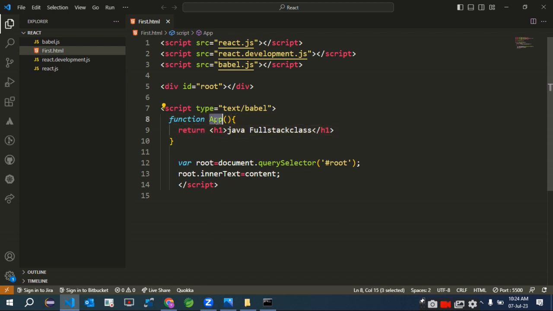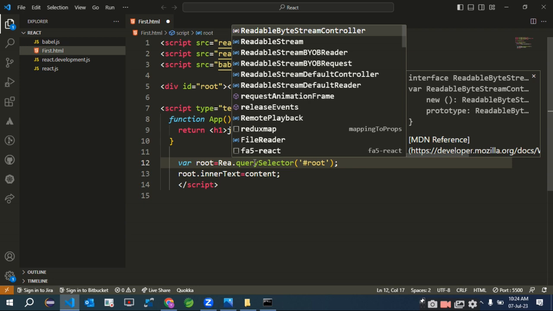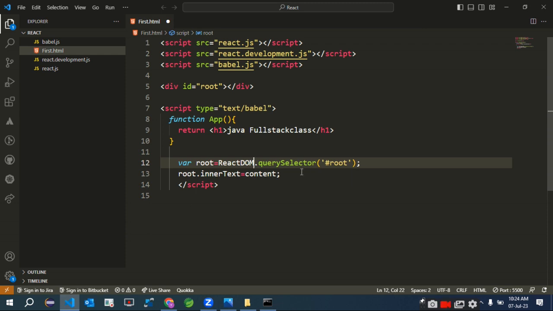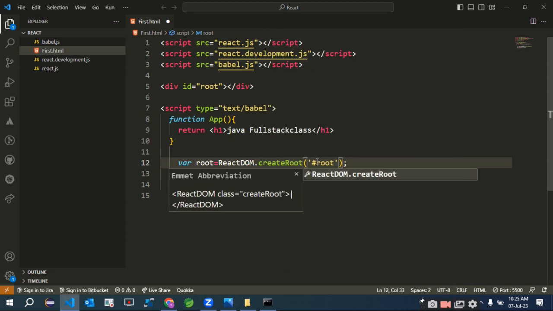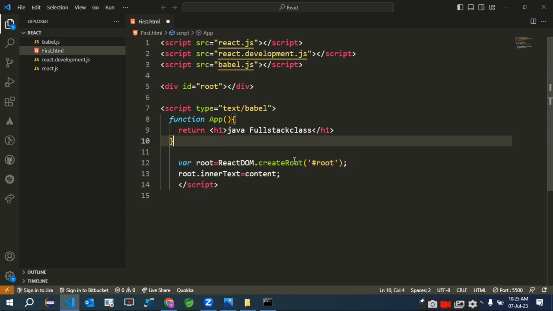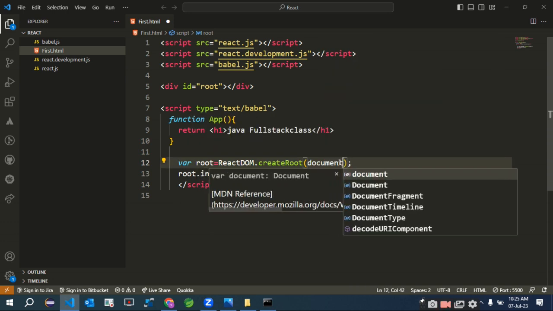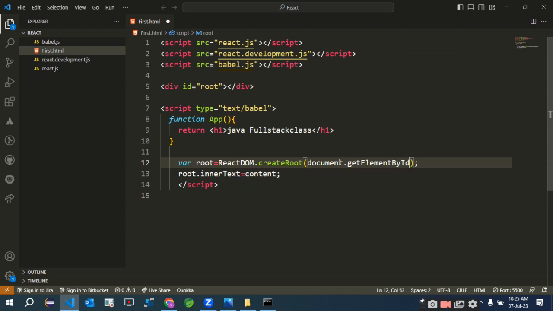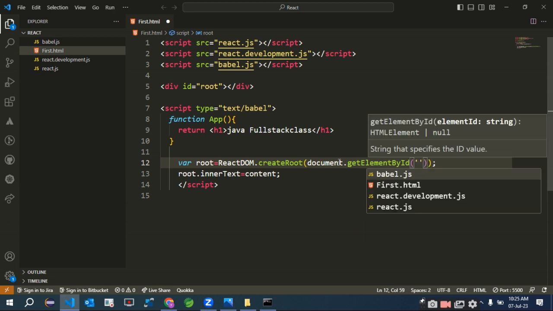this App, because we were using document.querySelector before, here we need to use ReactDOM, and we use createRoot. Okay, createRoot, and we need to import inside that document.getElementById inside that root.